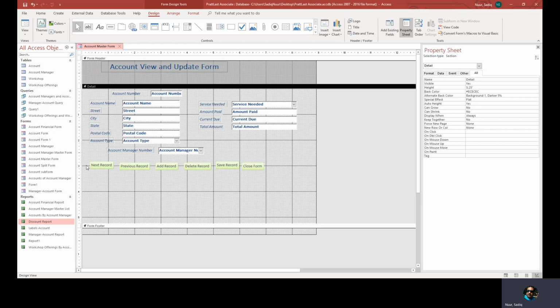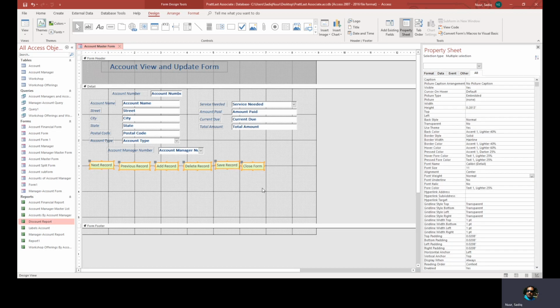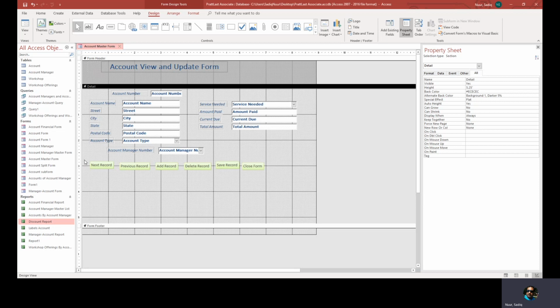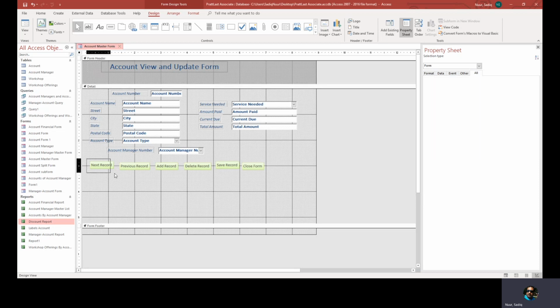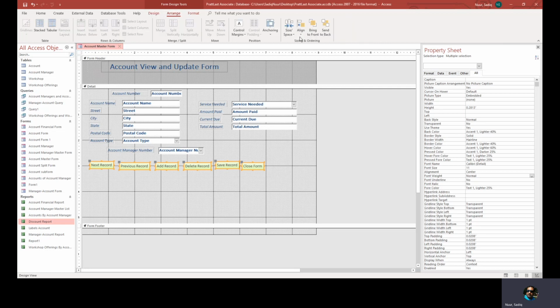What I will do now, I will adjust them. So I will highlight them. Again, if you want to select multiple objects, you will move your cursor to the left of that, and then you will create like a box. Hold the left key of your mouse. And then I will go to arrange. Then I will go to align and align to the grid.